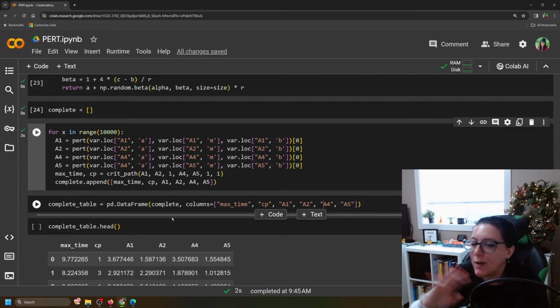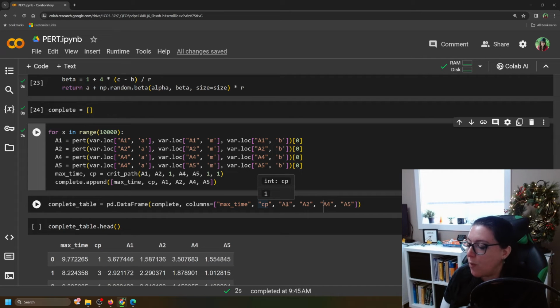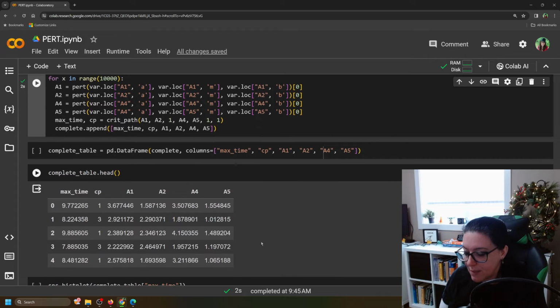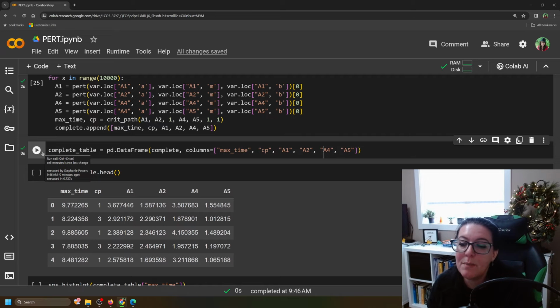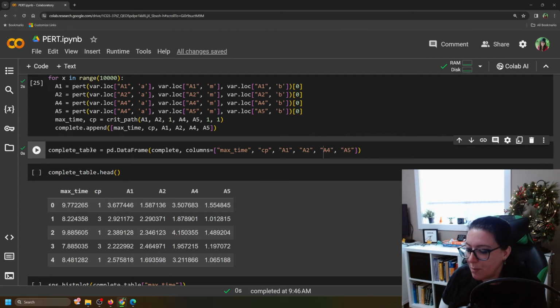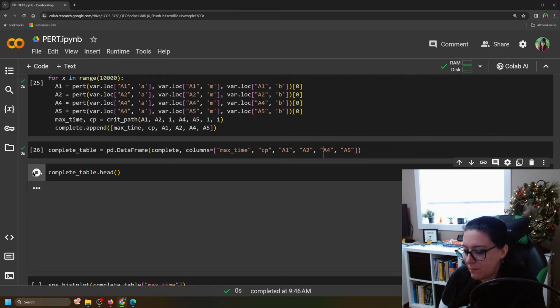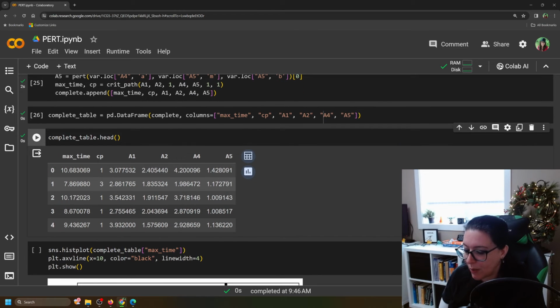Rather than just a string of numbers, we have it in columns: a column for the maximum time, a column telling me what the critical path was, and the amount of time randomly generated from the beta distribution for those activities. If I run the code called head parentheses, it'll give me the first 5 of our 10,000 simulations. So we call this complete table and then just give me the head of it. It lets me see at a glance that everything is working properly.